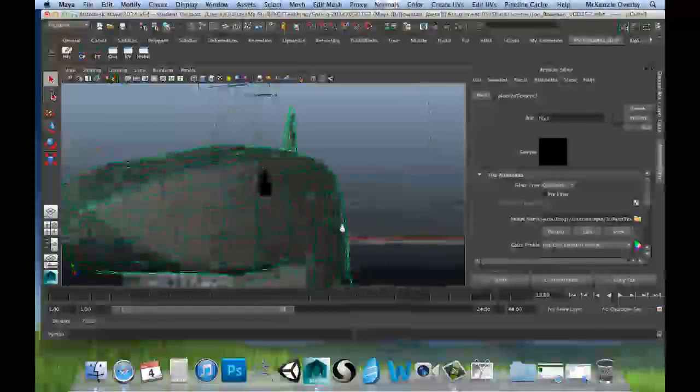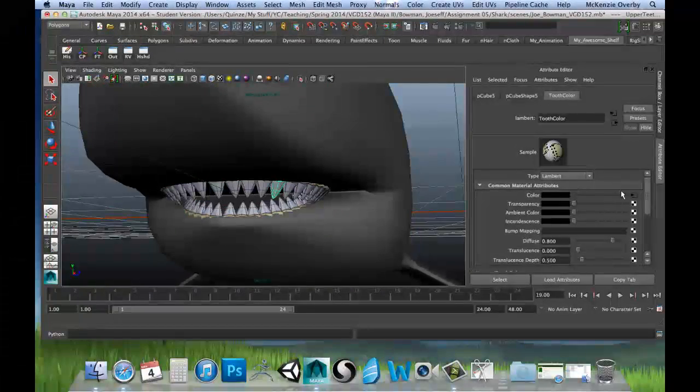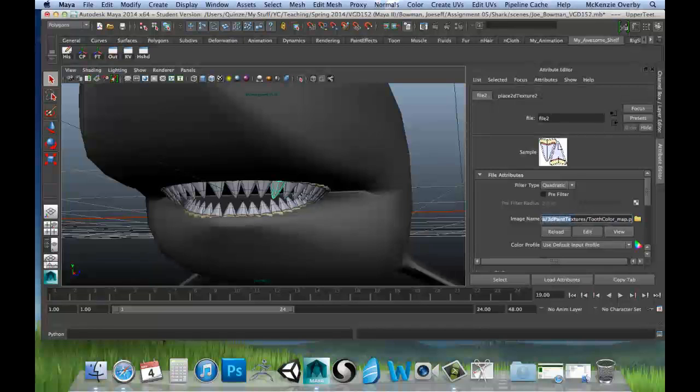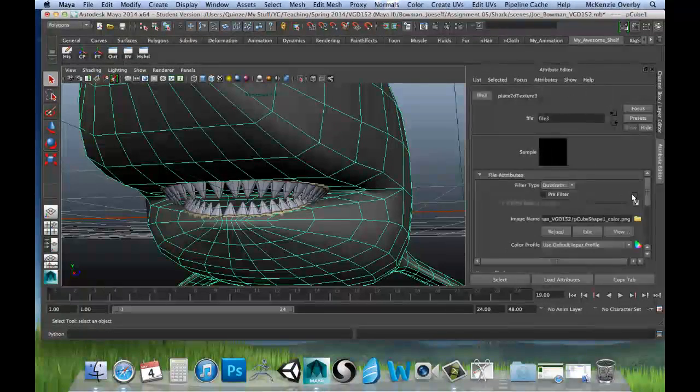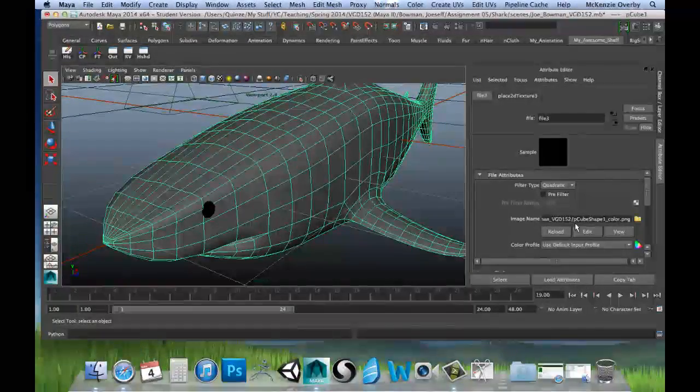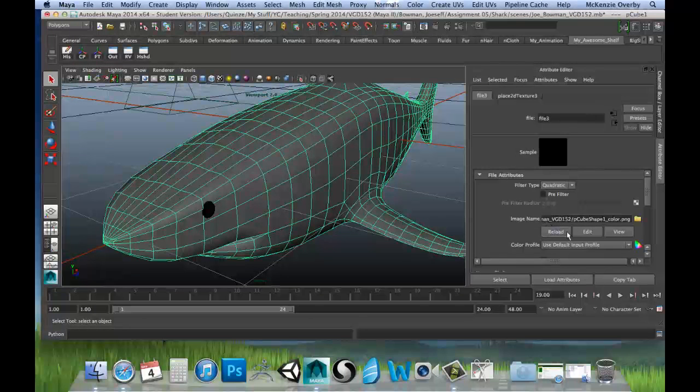Now if we take a look at the teeth, which are sitting in the correct project folder, we can see that the project folder that we actually want these to be in is this Shark project folder, okay? So what we should do is go into this Frog folder, find the P-Cube Shape 1 color that is your Shark color map, grab that file and place it into the source images folder of your Shark project file, okay?